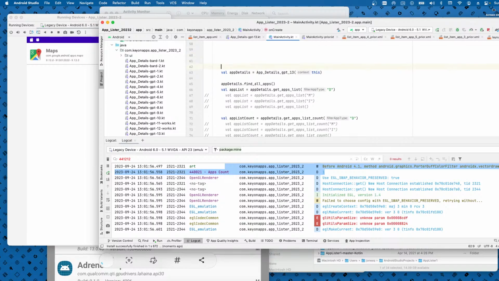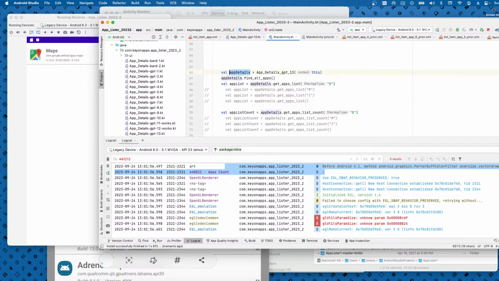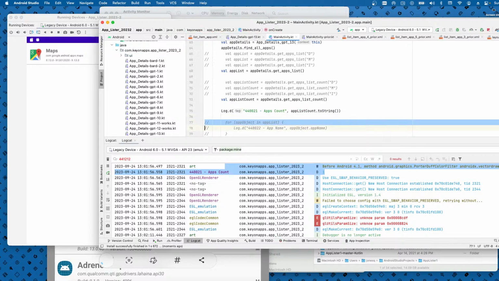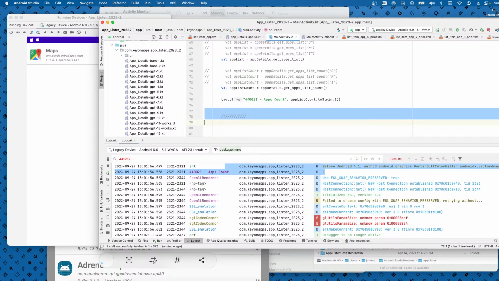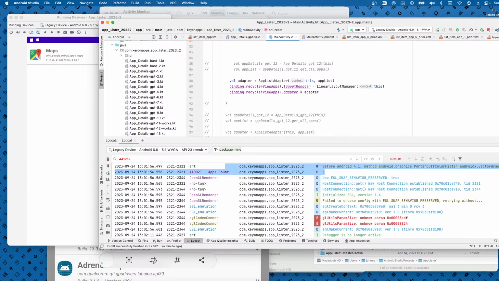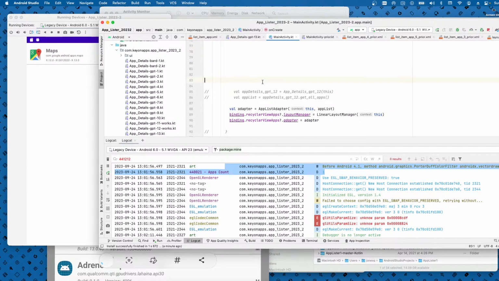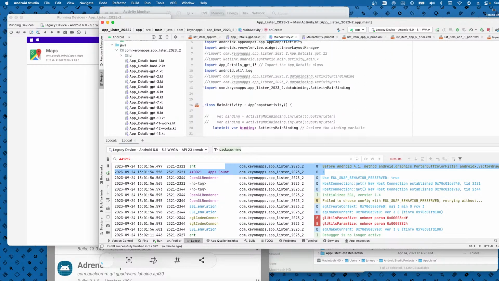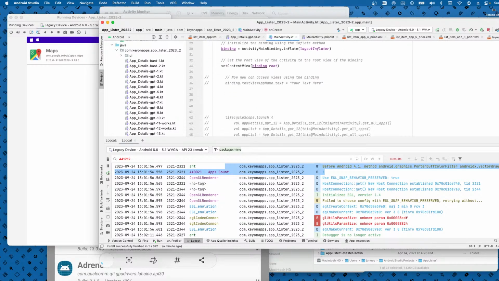So here's how it works now. So you create the object. Get your apps list. Get a count. Don't need this. And then just bind it and display it. Nice. So this is good. This is really good.